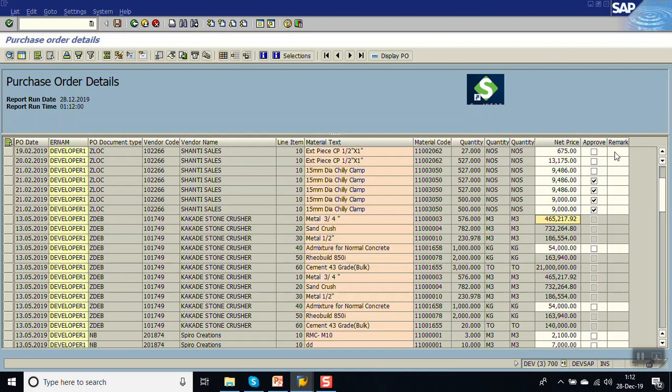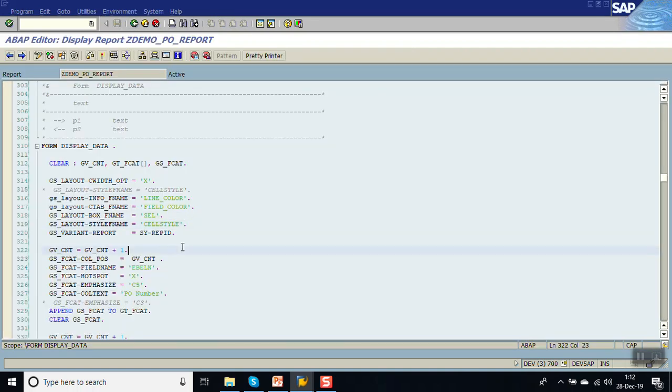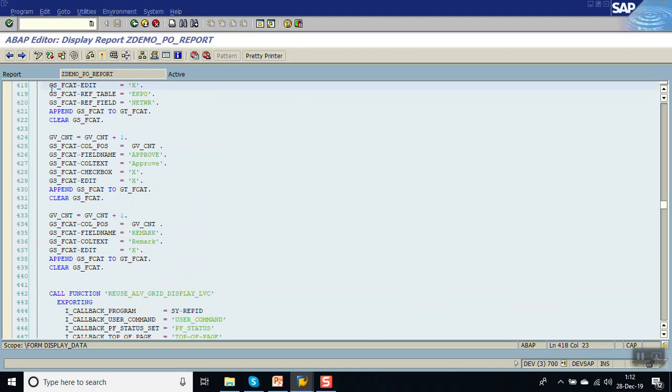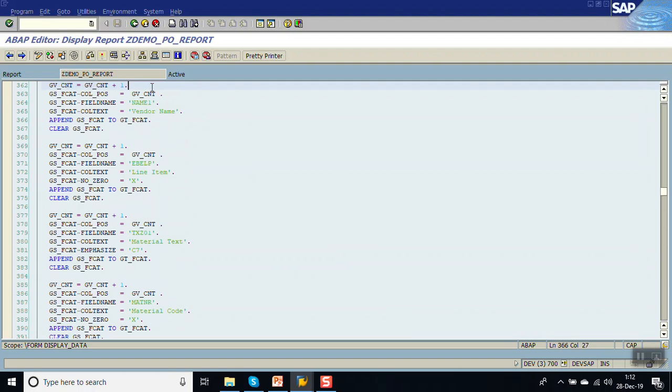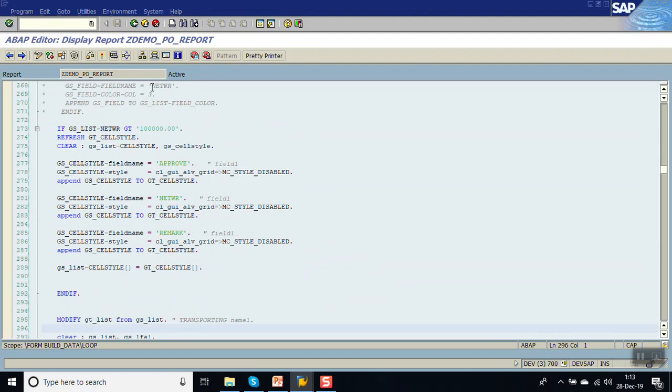Keep in mind, to make the particular field editable, by default we have made that column editable. How have we made that column editable? In the field catalog, we have just added the field as edit. This makes the complete column editable, and based on those conditions, we are making that field disabled. That we have done here, mc_style_disabled.